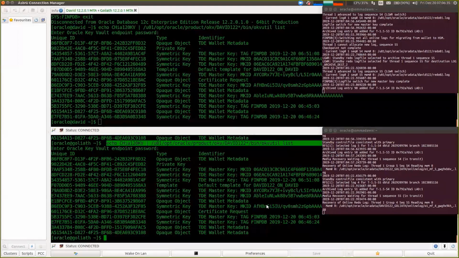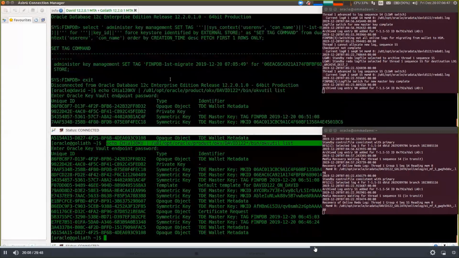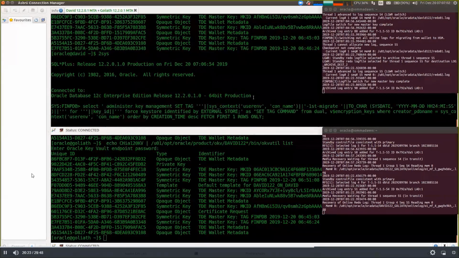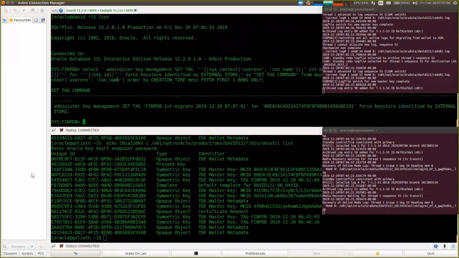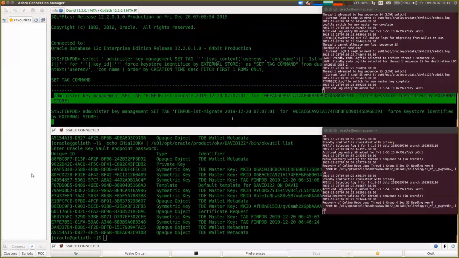Okay, so I did something twice. Keep going. All right. Now you're tagging. Exactly. Yeah. The PDB key, right? Yes, exactly. Yeah, that makes sense. That tagging feature, the admin key management command, is fantastic.